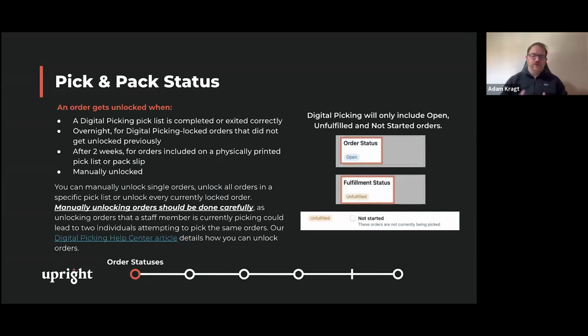We preface this by saying manually unlocking orders should be done very carefully, because unlocking orders that a staff member is currently picking could lead to 2 individuals attempting to pick the same order, causing some confusion with your staff. Our Digital Picking Help Center article, which we have a link to here, details how you can unlock orders in those 3 different ways that I mentioned. So to recap, digital picking will only include open, unfulfilled, and not started orders. And you can see at the bottom of the screen here, that is kind of step 1 of our process.